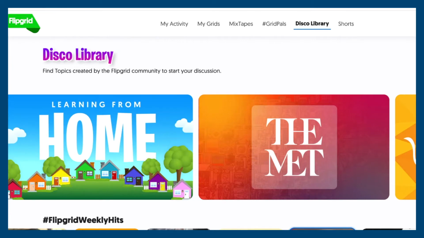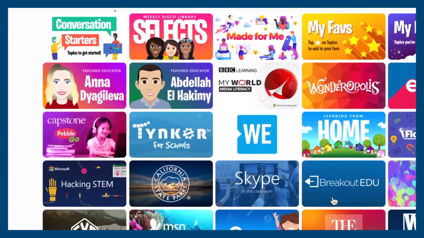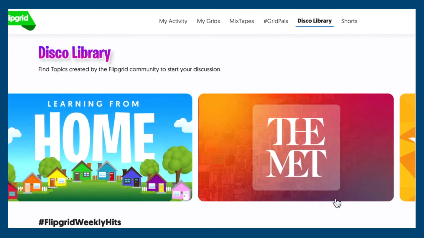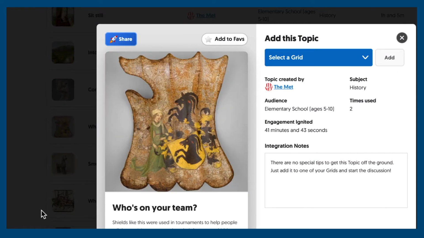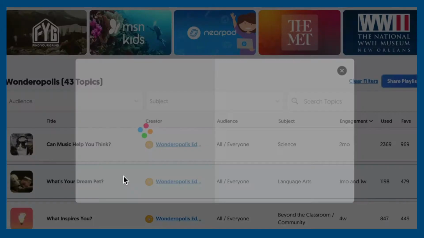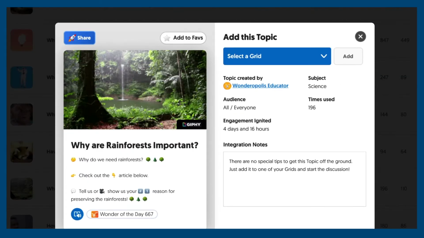Playlists provided by various creators and organizations target specific audiences and address topics ranging from history to STEM. For example, history lessons from the Met include Out of This World and Who's on Your Team. And Wonderopolis includes lessons in language arts like What's Your Dream Pet? And Why are rainforests important to address science?